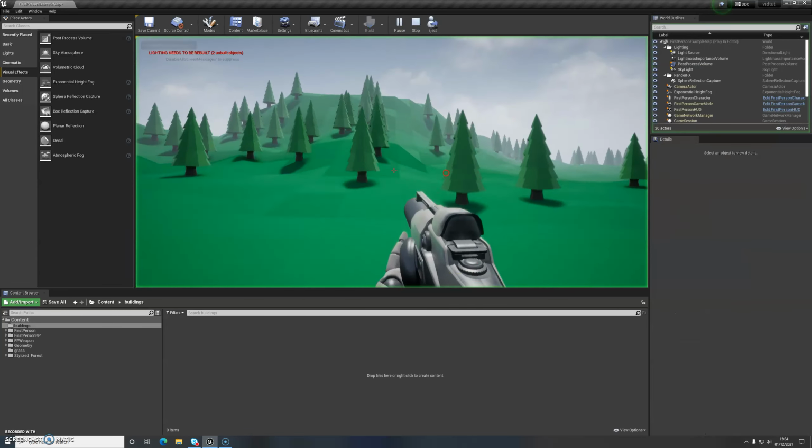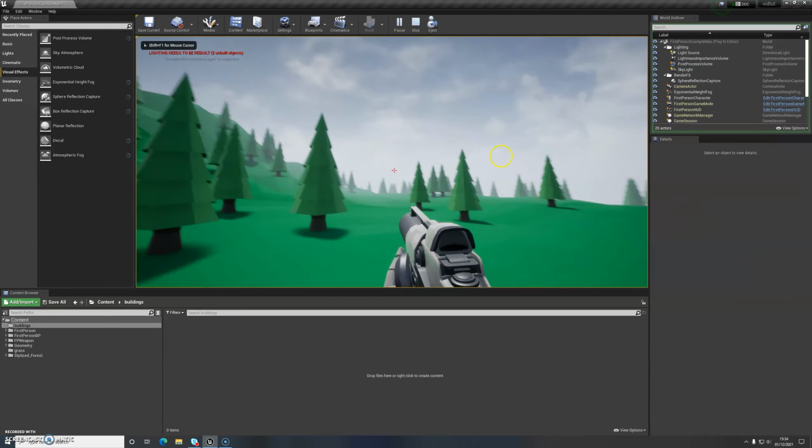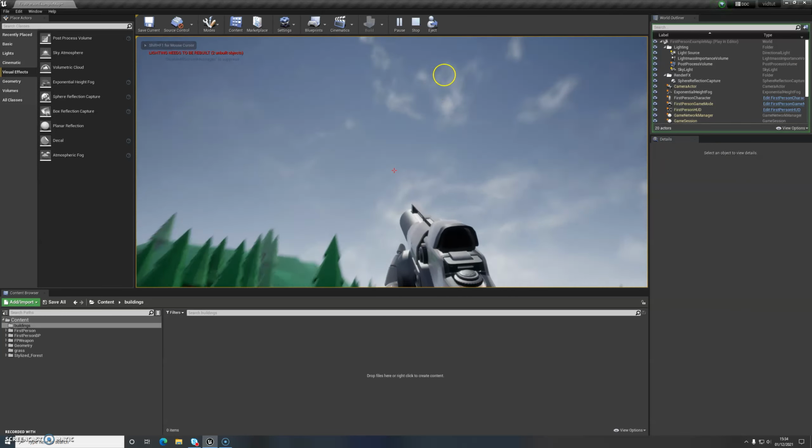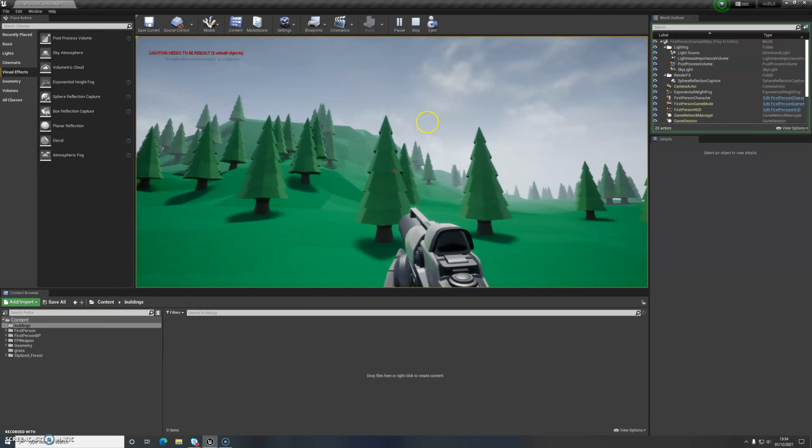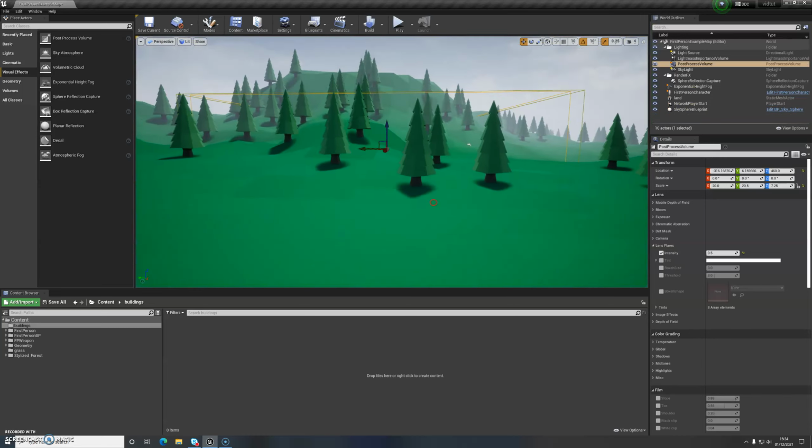Let's play my game as it stands at the moment. So I've got this fog in the distance. If I look up at the sun there, I've got this lens flare shining down. So things are starting to be a bit more dynamic already.